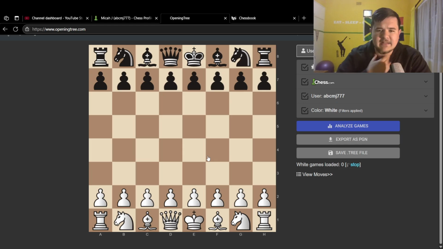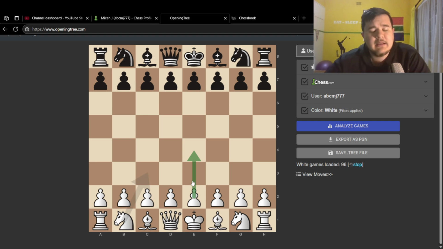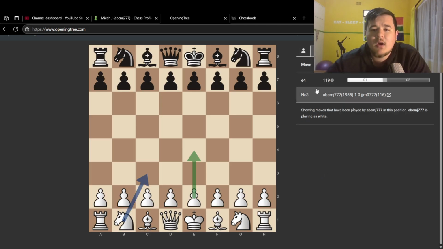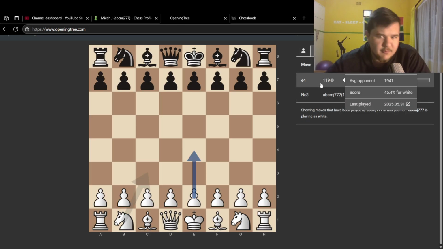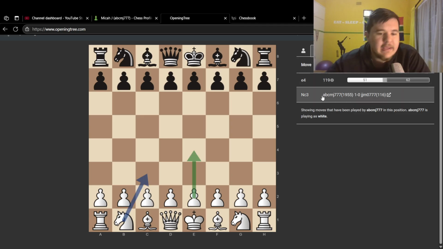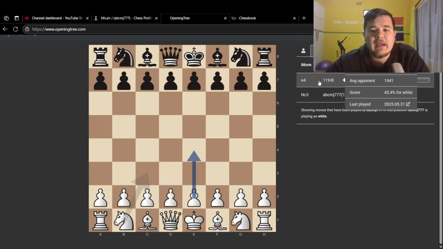We've obviously done this before in our review of Opening Tree. It is a fantastic website, really fantastic for opening preparation. And immediately you can see e4 jumps out. Right? And we're going to look really at his games. So they've loaded 120 games, right? 119 of them have been played with e4. One game went knight to c3, which he ended up winning against the 100. So we're going to ignore that game. And we're going to look at his e4.